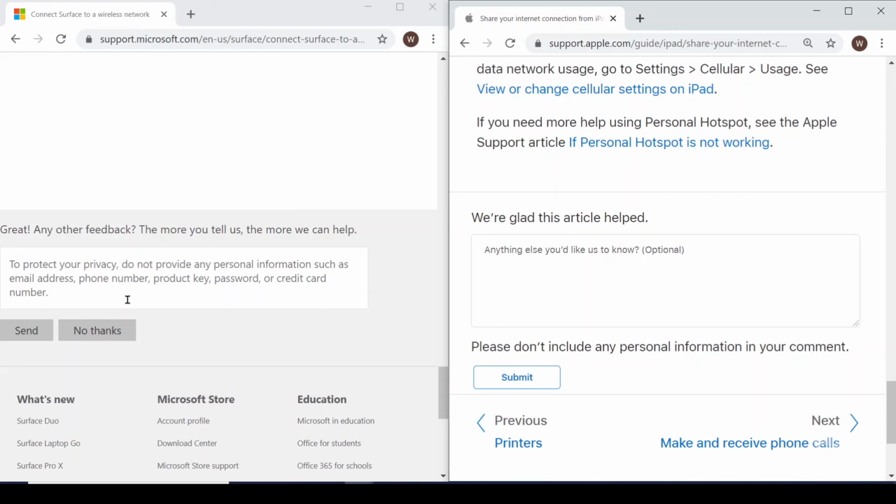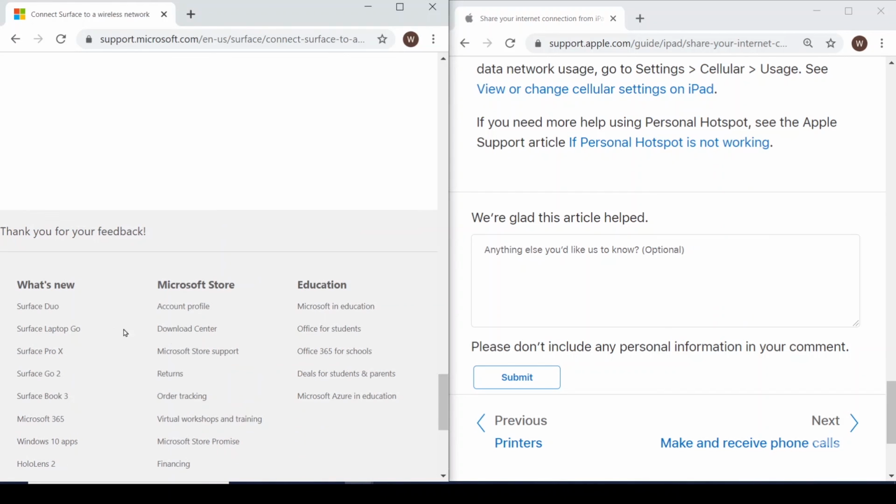And the reason why this is important is that we can help these companies become better and support us more by telling them what we liked, disliked, and how we used things. So I'm going to say no thanks for Microsoft here and just leave this part empty.